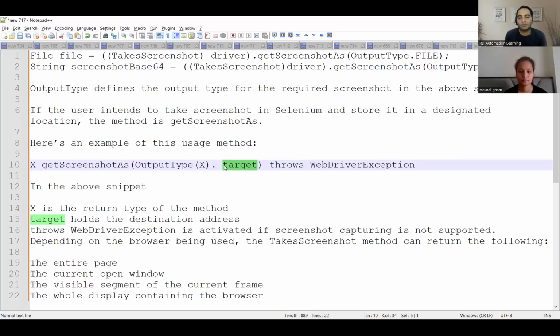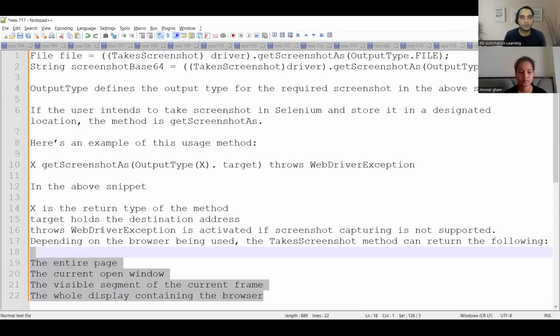Depending on the browser being used, the TakesScreenshot method can return the entire page, the current open window or visible segment of the current frame, or the whole display containing the browser. All those things it can share with you.